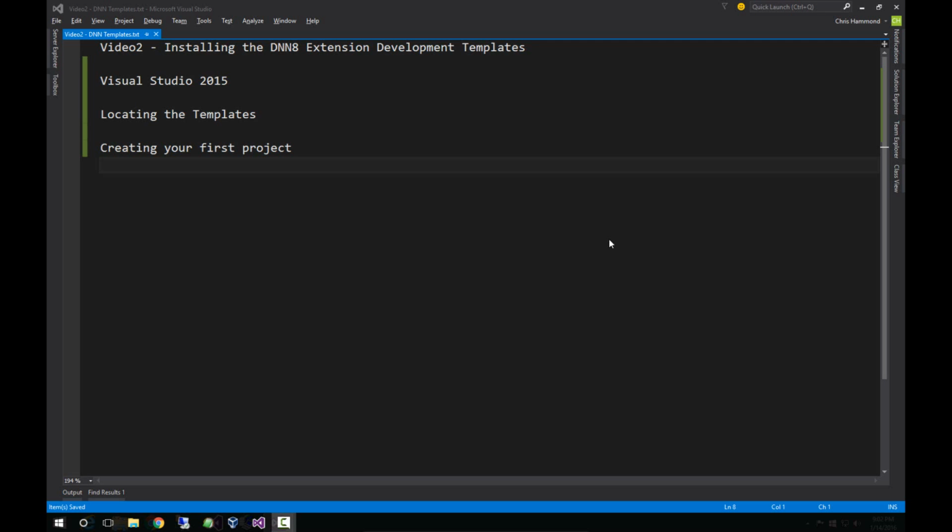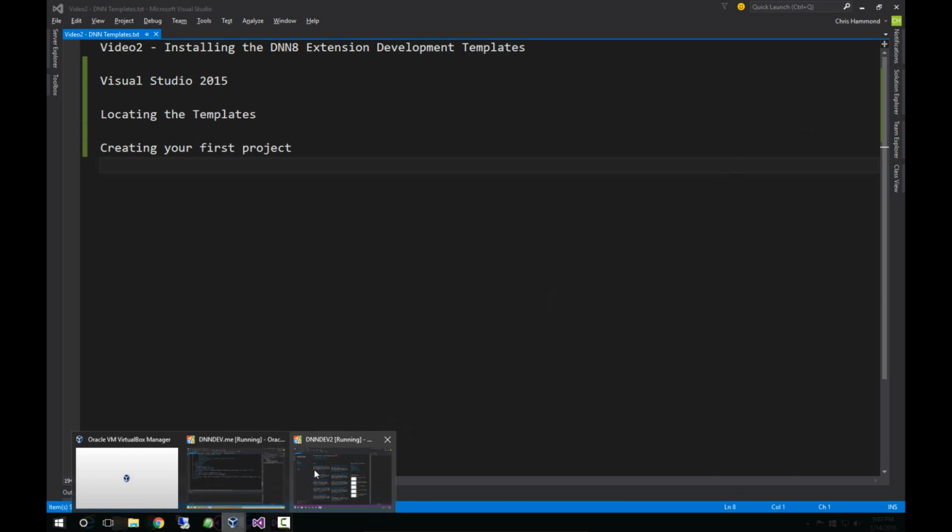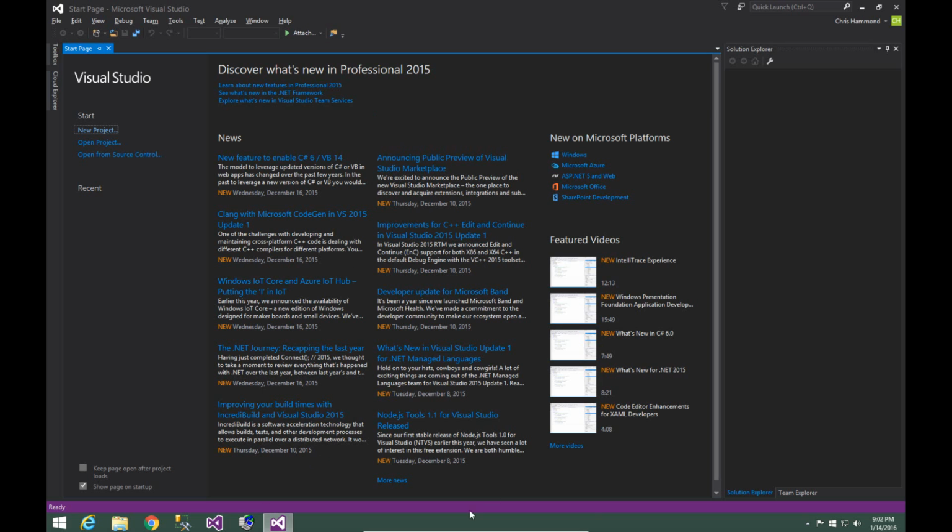Now, in the video, I'm going to show you where we're going to go in Visual Studio 2015 to locate and install the templates. And then we'll go through and create a very basic first project utilizing one of the templates. Now I'm going to switch over here to my development environment, which is running inside of a virtual machine. Now this virtual machine has an instance of DNN running at the URL dnndev.me. Be sure to check out video number 1 in our DNN 8 series for setting up that local instance of DNN.